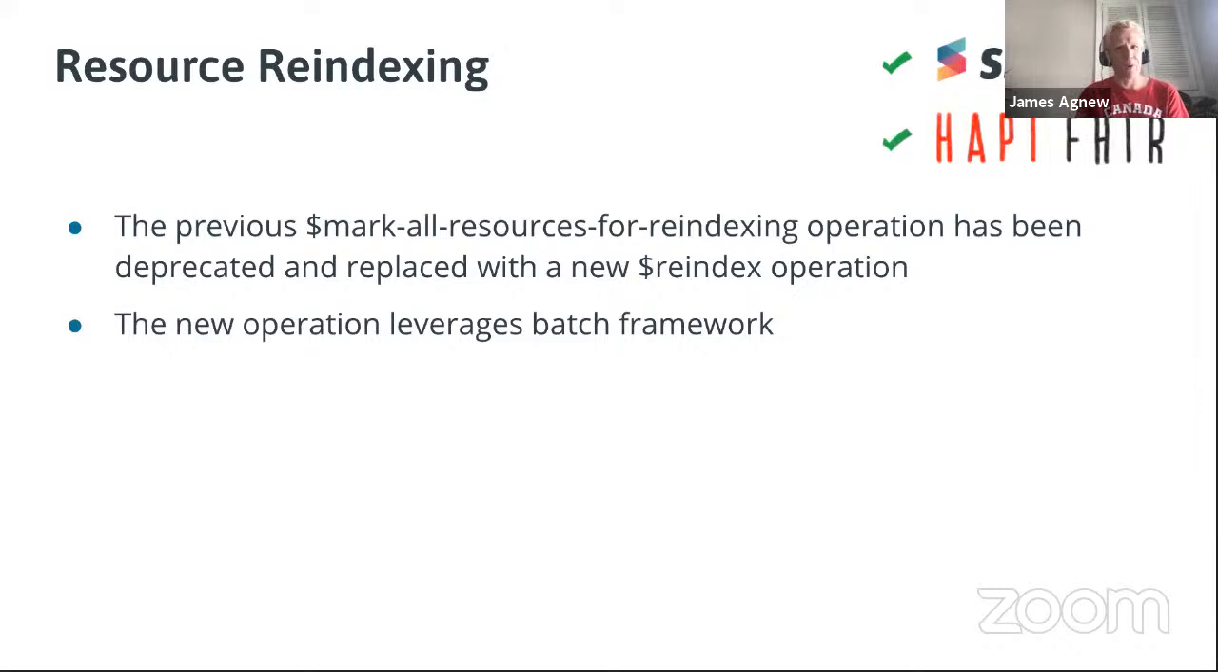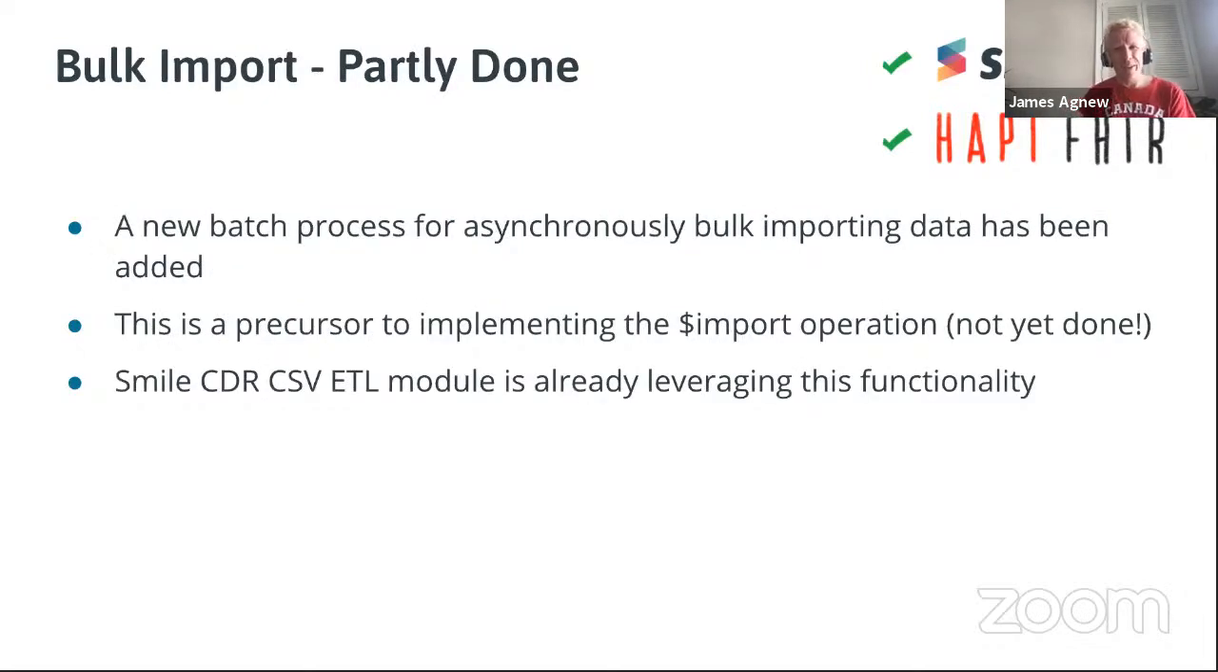One of those jobs is our resource re-indexing, which allows you to go back and retroactively apply new search parameters or repopulate your data into Elasticsearch. There's a few reasons you might re-index data. We have now deprecated the previous mechanism for re-indexing, which is the really wordy mark all resources for re-indexing operation. I can take credit for that terrible name myself. That is now deprecated. It does still work, but it has been replaced in our hearts by a much better named, and we can thank Ken for the better name, re-index operation. And the re-index operation takes advantage of the batch framework. So it's a much better way of doing this, actually. So that's pretty cool.